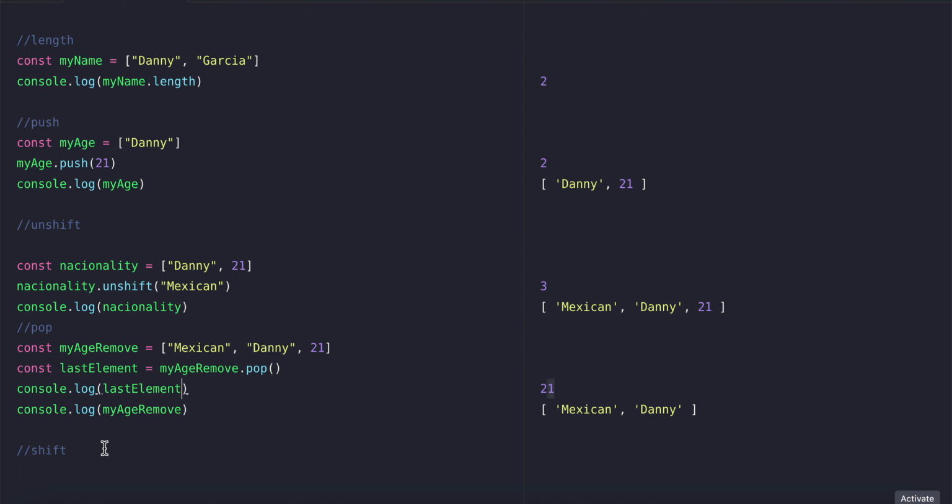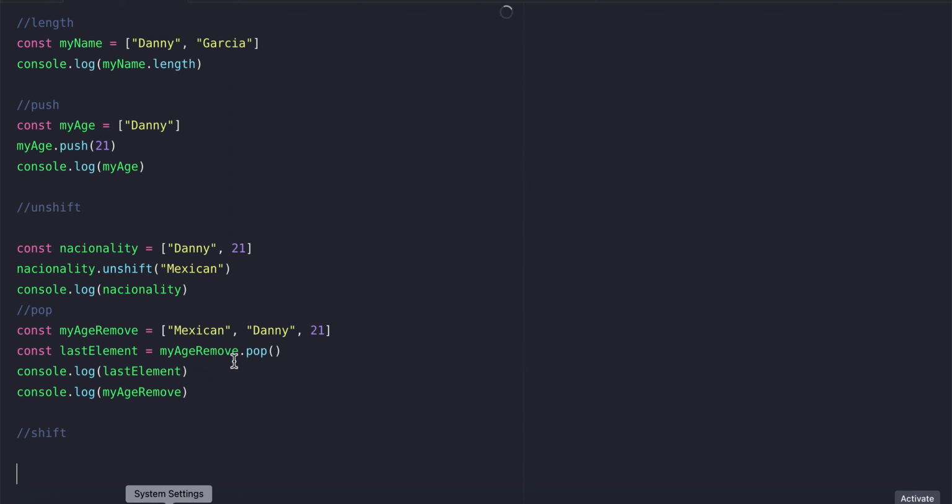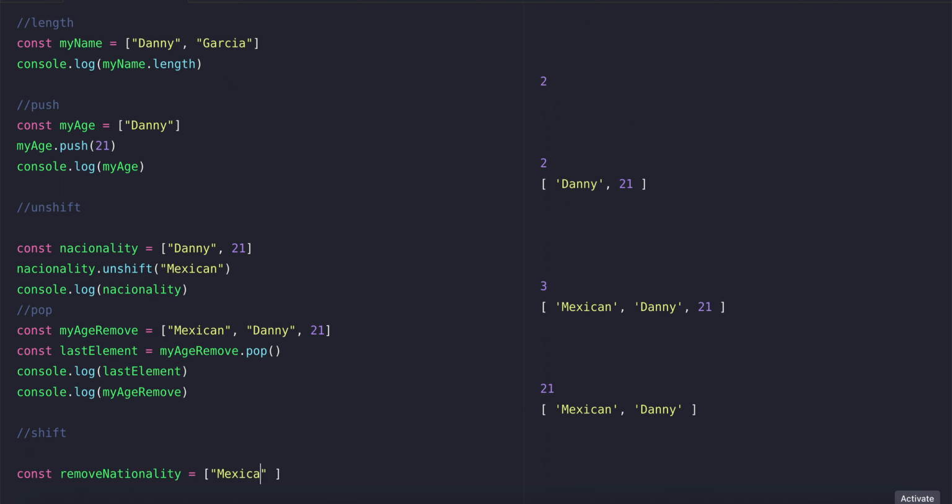Okay, and now this last one is kind of the same thing, but from the opposite side. We're going to make a variable and call it remove nationality, and we're going to make the array: Mexican, my name Danny, and the number 21 because I'm 21.